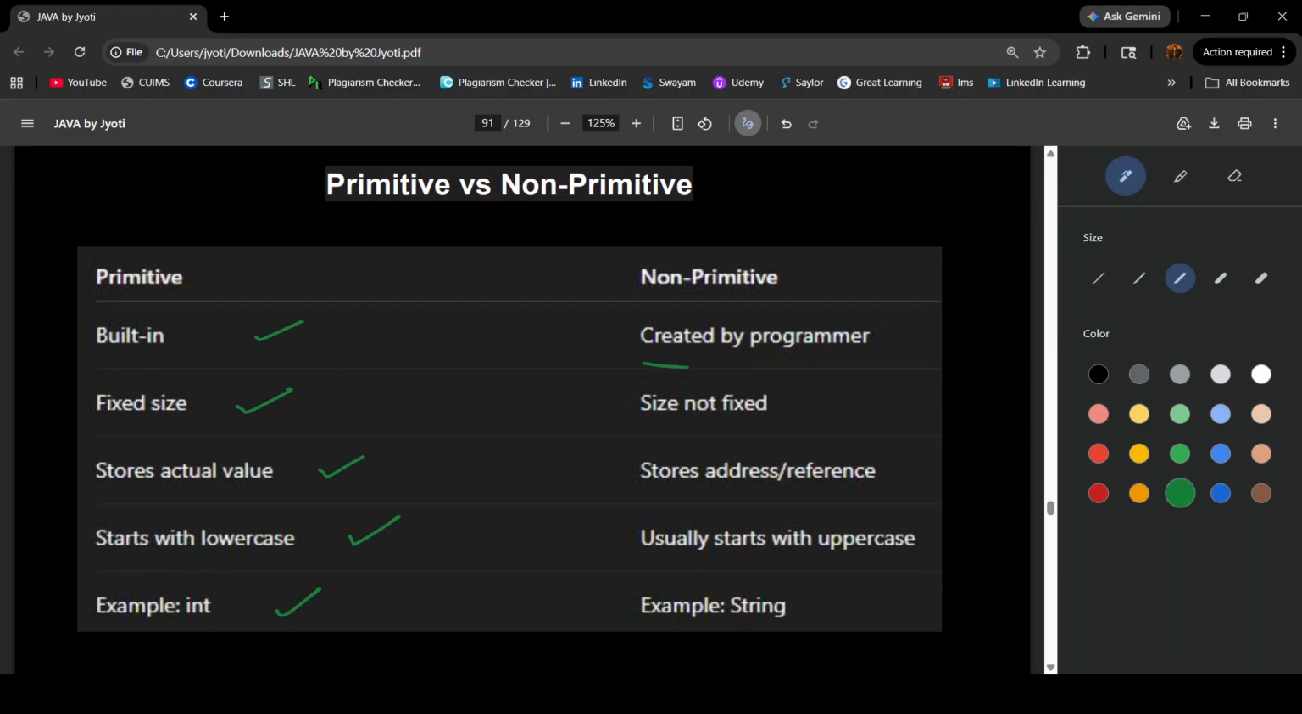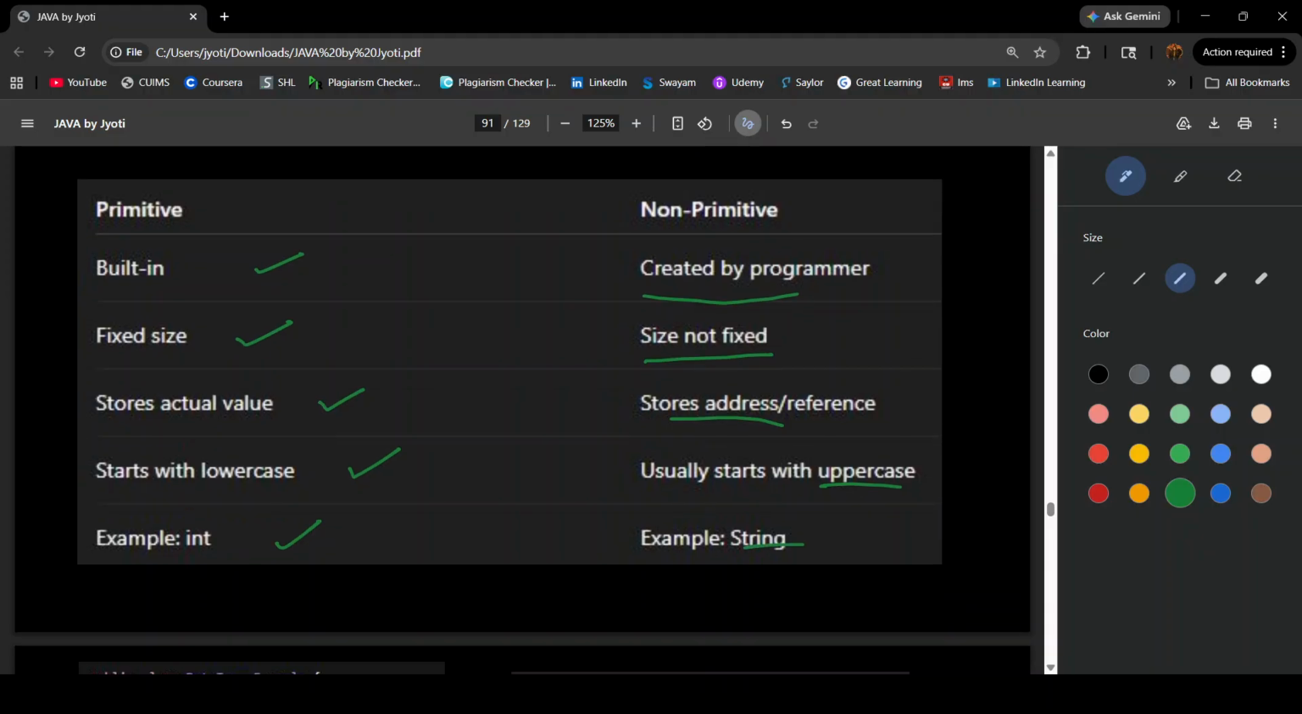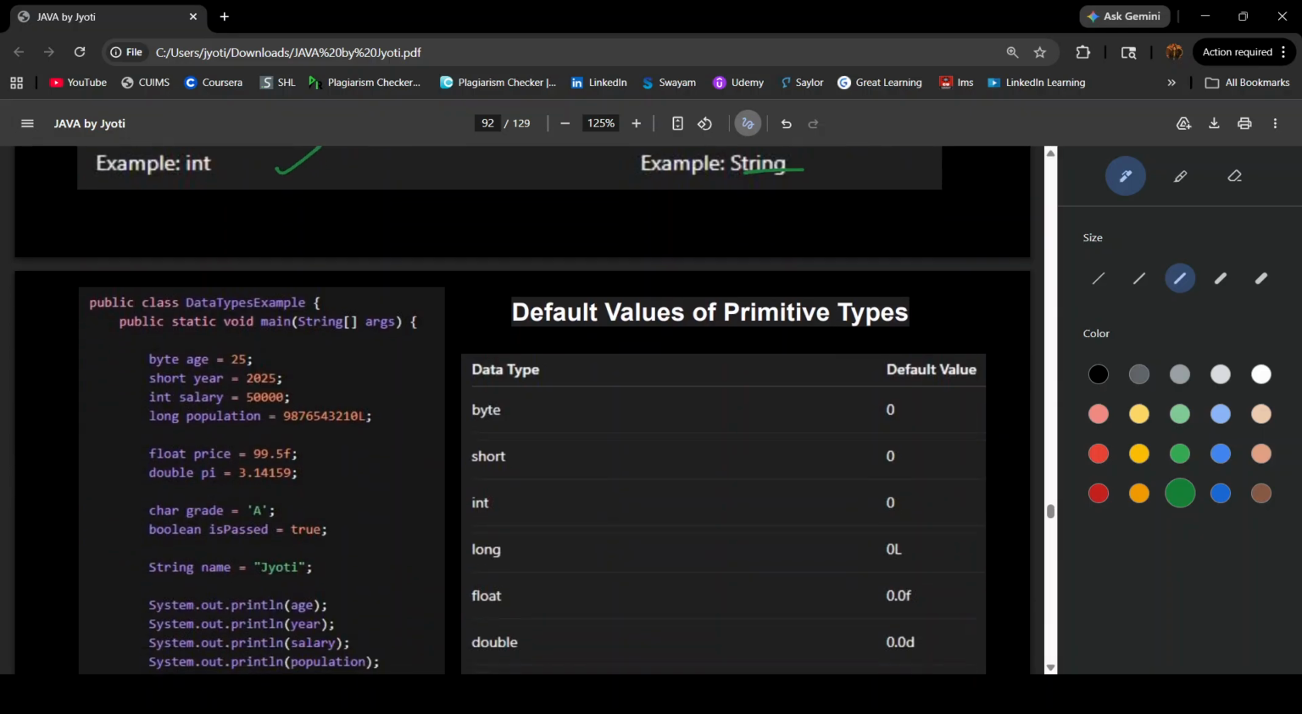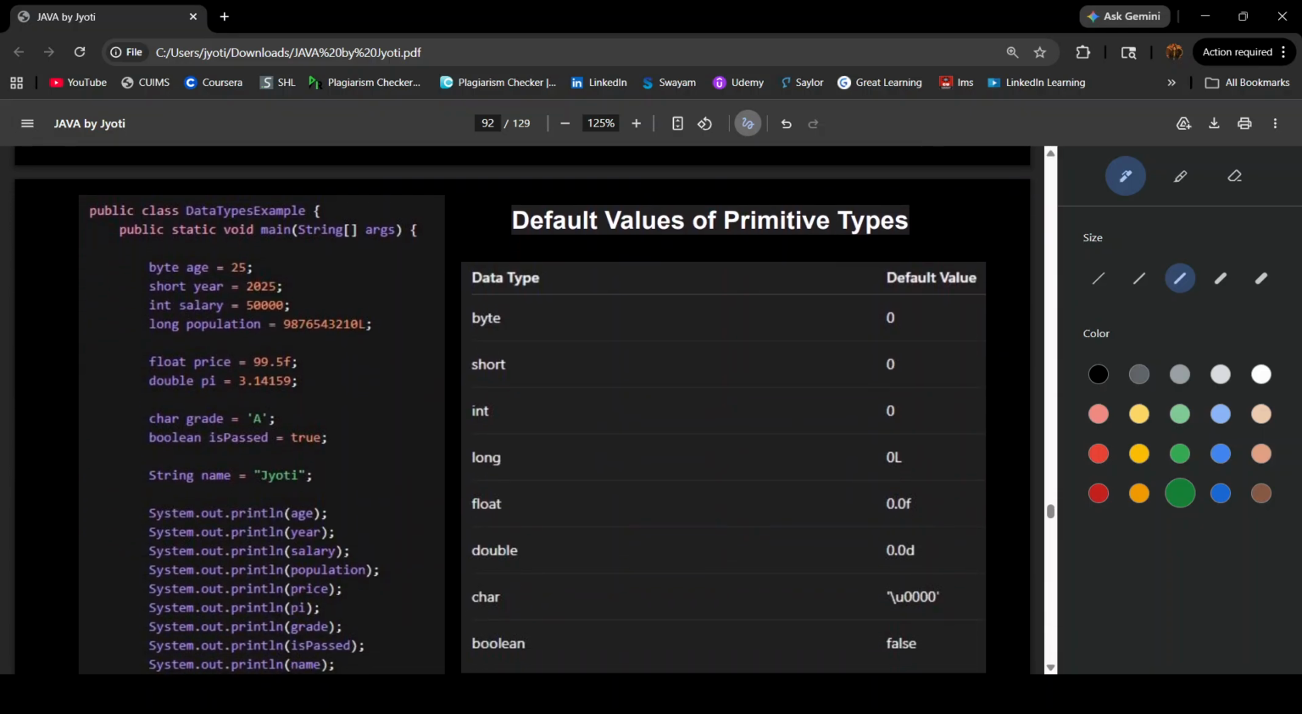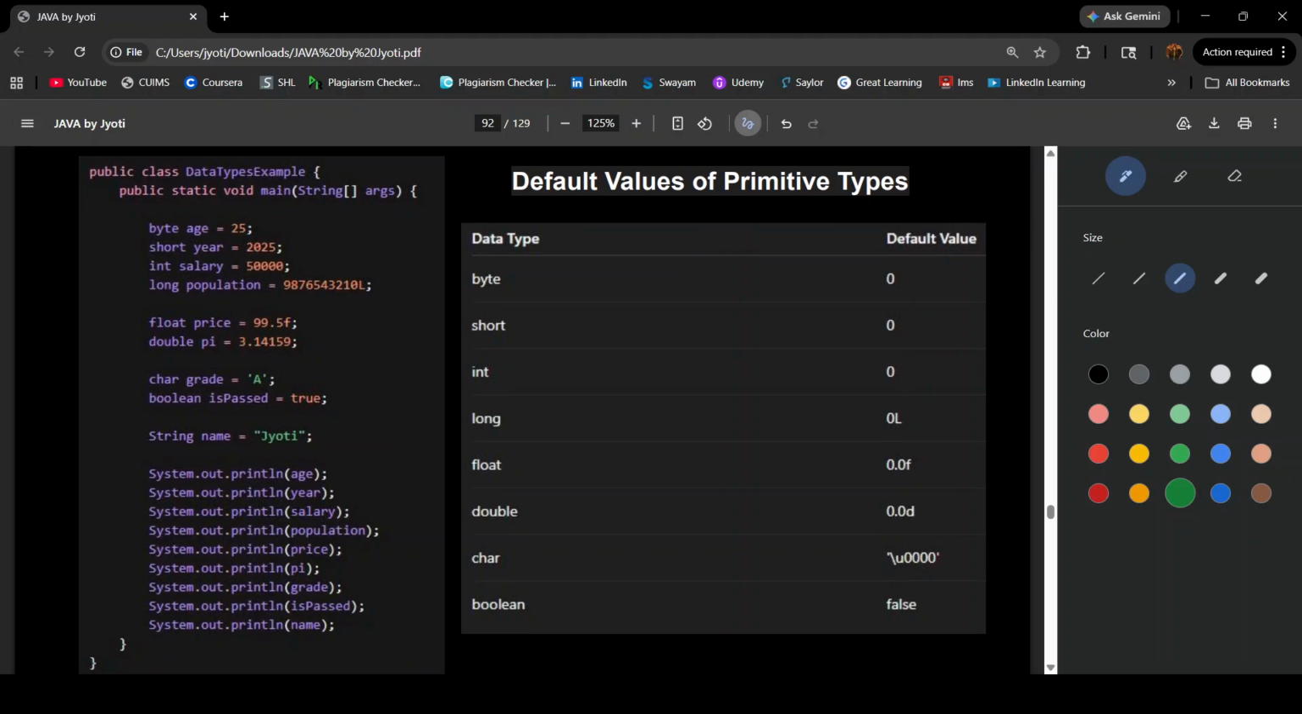Non-primitives are not built in. These are what a programmer creates. Their size is not fixed. It always depends on the programmer. And non-primitives store addresses and references, whereas primitives store the actual value. Non-primitives usually start with uppercase, for example String. We'll discuss them in a future video. Now let's proceed with seeing the default values of primitive data types.